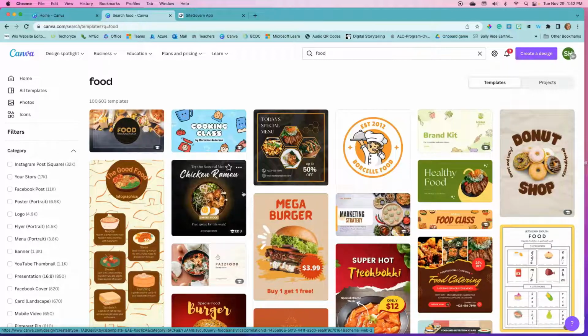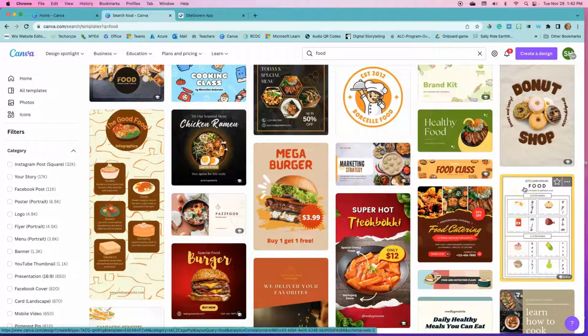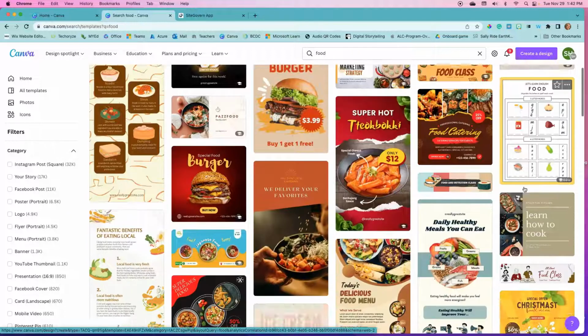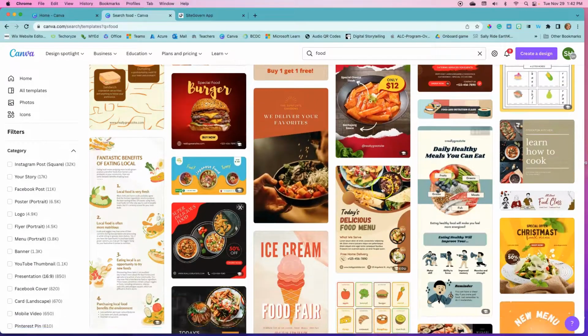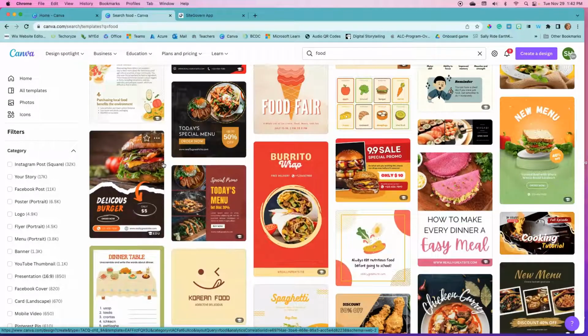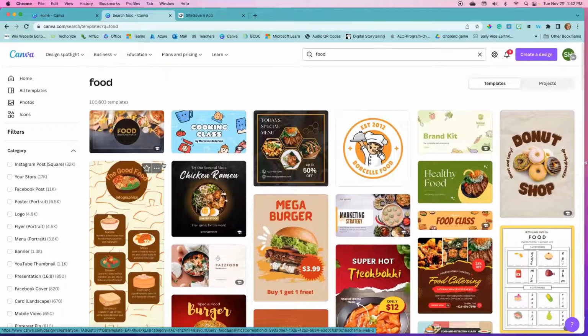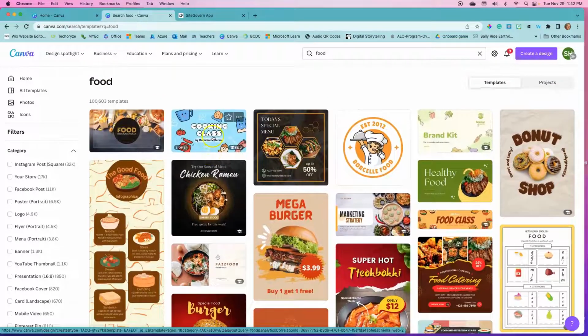However, you need to think about when we do resize. If we resize something like this to a 16 by 9, which is going to be long and narrow, that's going to be really hard to do. But we could probably resize something like this very easily. We wouldn't want to resize this, but you can take a look through and see which ones might be easier to resize. So I'm going to go into this cooking class one right here.